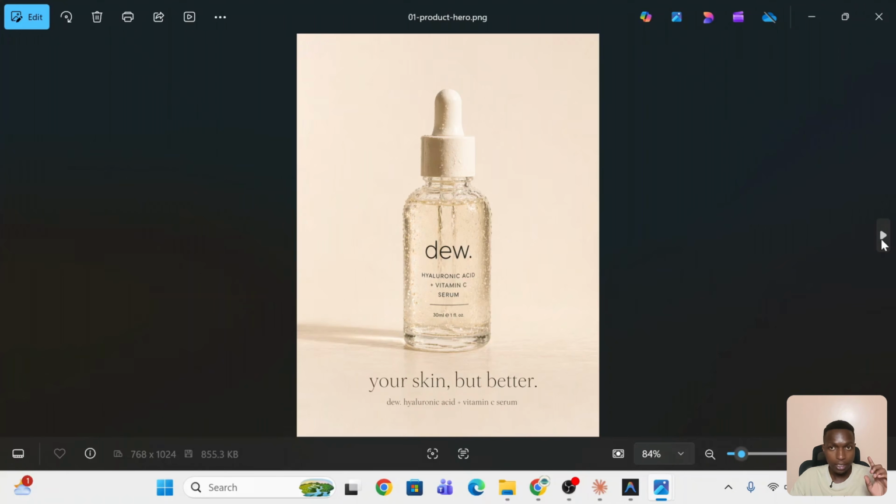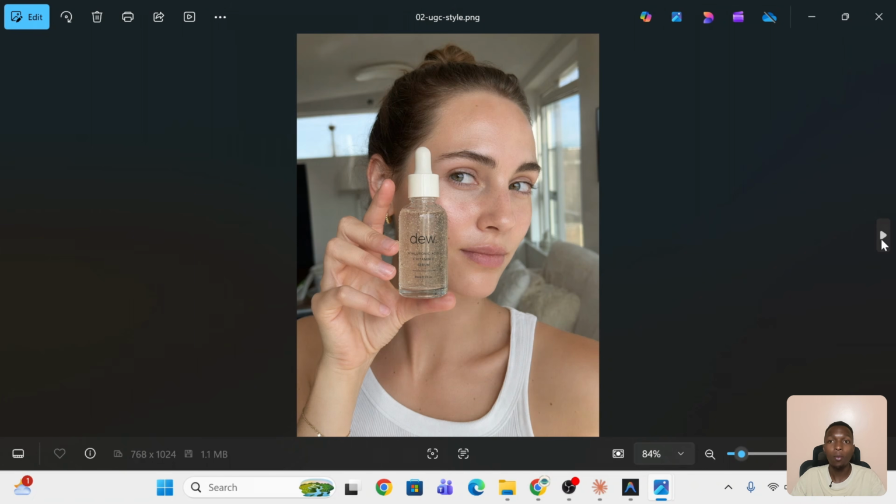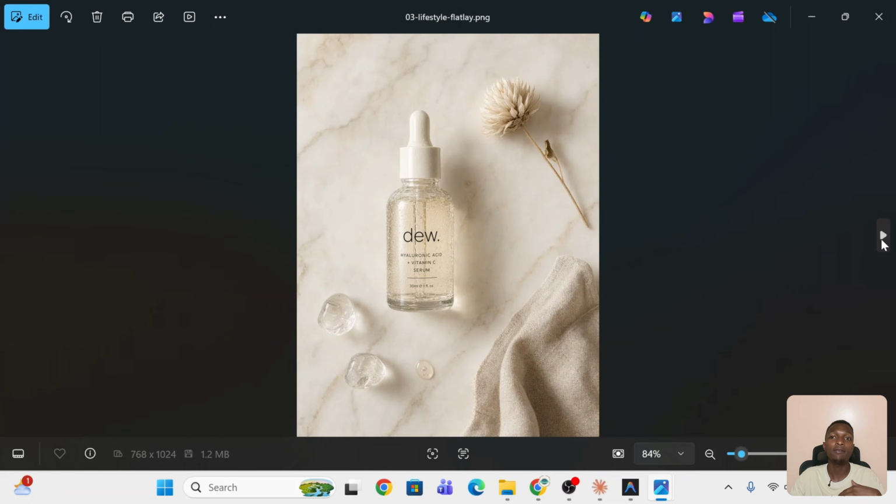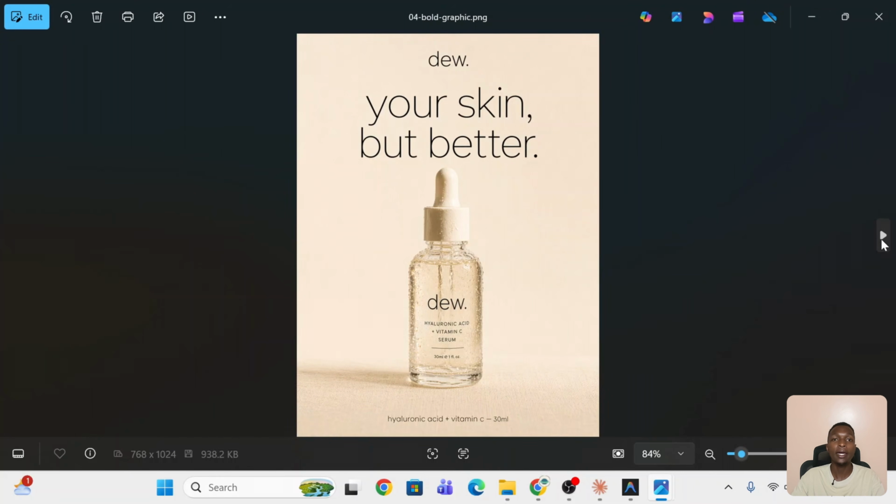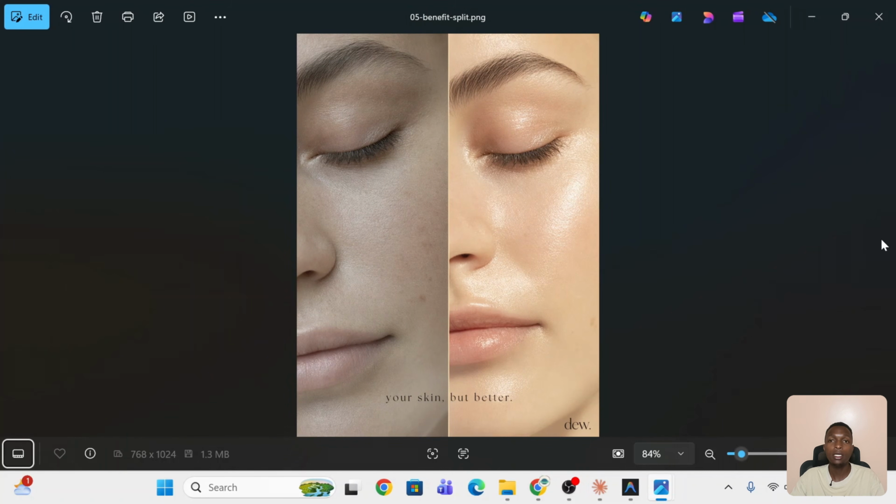I gave Claude Code a single product photo, one line about the brand, and it came back with 5 completely different ad creatives, all generated using OpenAI's brand new image model, GPT Image 2. And every video on this model right now is just a comparison, but nobody has actually built anything useful with it yet. So in this video, I'm going to compare GPT Image 2 against Nano Banana 2 with the same prompts.